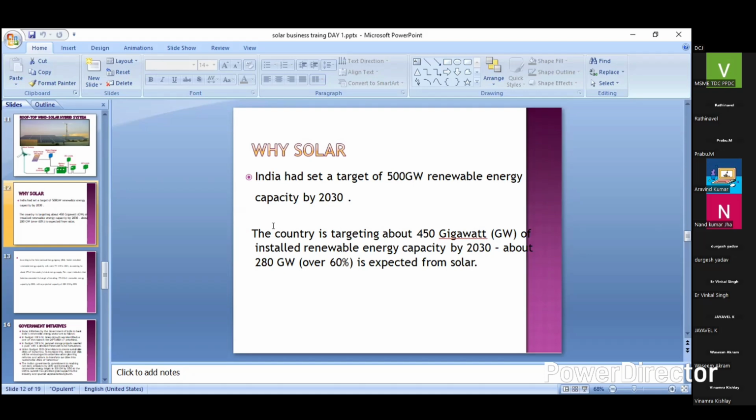So maybe only 2 to 3% are still working in the entire country, and in the upcoming 2 to 3 years, the entire country's railways will be working with the help of electricity. So you can see how much the demand for electricity is increasing day by day. That's why we have to increase the sources of energy. That's why we have to move towards solar, and the government is very focused.